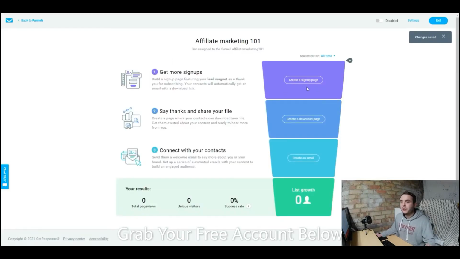Then this brings us into the conversions funnel setup. First thing you need to do is create the sign up page. Then we're going to create a download page for that lead magnet. Then you can create the emails. But you don't always need to do that inside here. Depends whether you're going to use email automations or not.